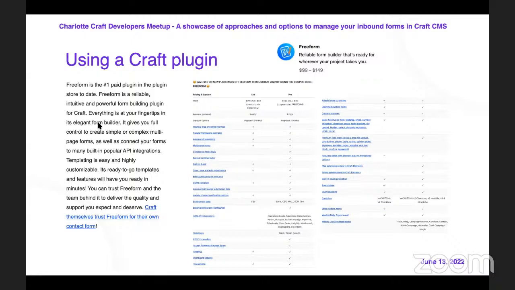Templating is very easy out of the box. It has Tailwind and other types of markup, and then it's really easy to integrate that to your build system and your markup system. Everything's very intuitive, and honestly, you can install it and use the templates and just be going right out of the box. Of course, you really want to bake that into your system. And funny enough, Craft themselves use Freeform for their own contact form instead of their own contact form plugin, which I thought was really funny.